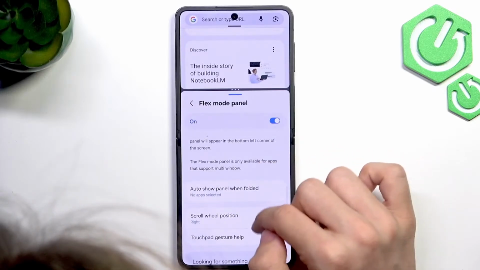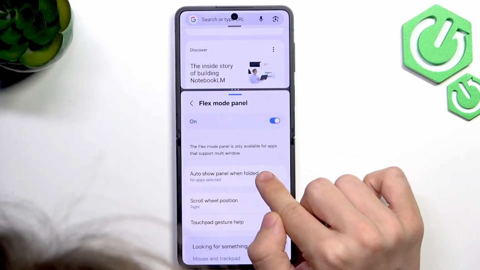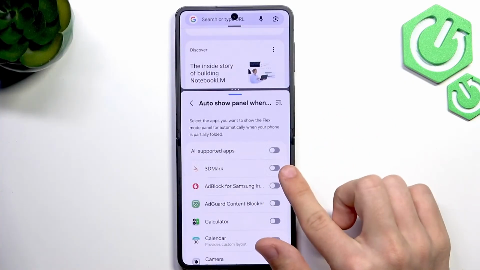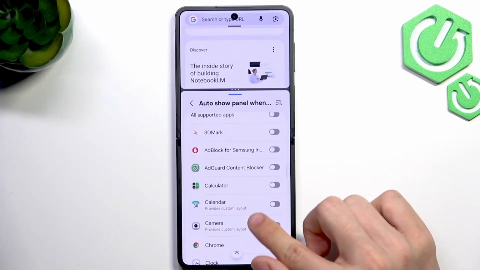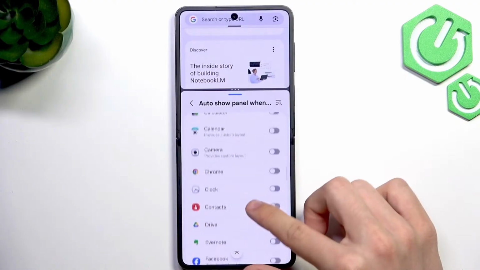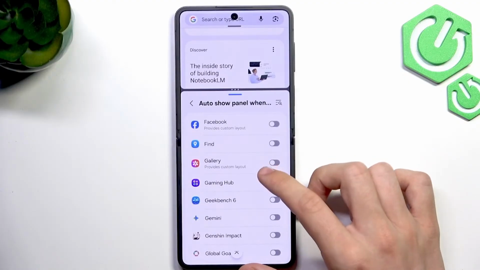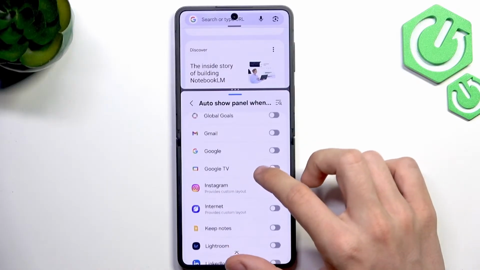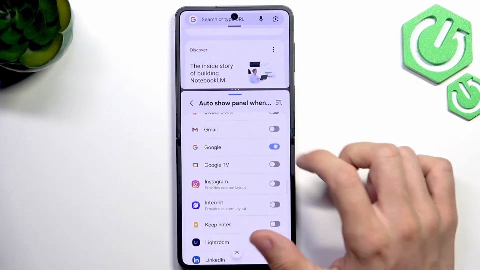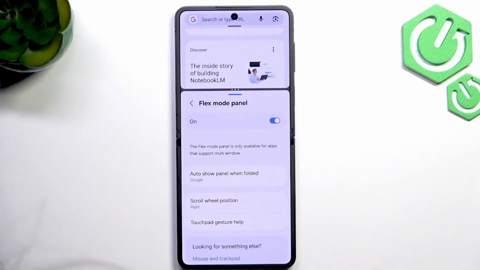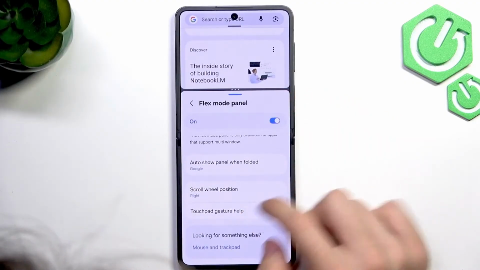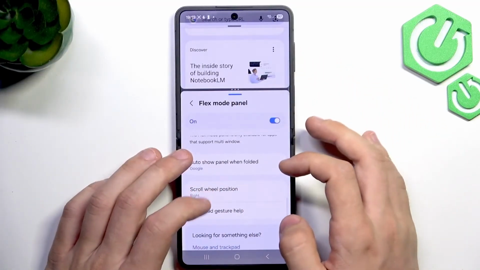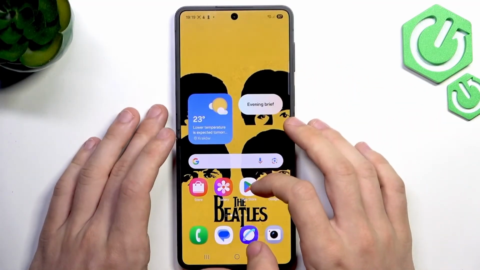So that mode lets you select an auto show panel when folded. Like for example, let's select something that's important to me, like for example the Google. Okay, you can change the scroll wheel position, learn more about touchpad gestures. Okay, I don't care about that now.